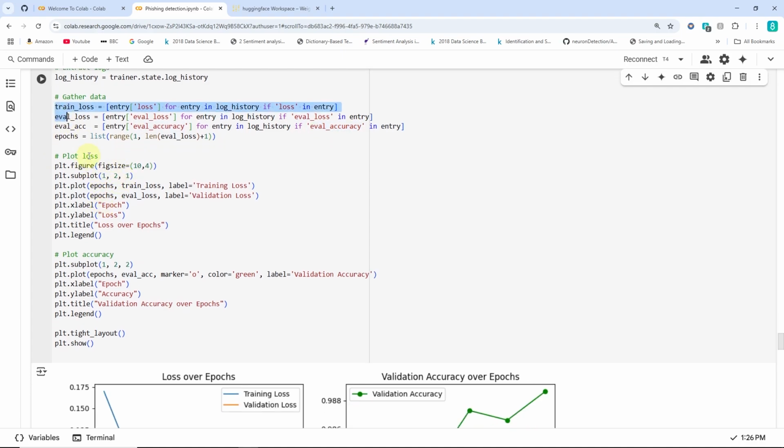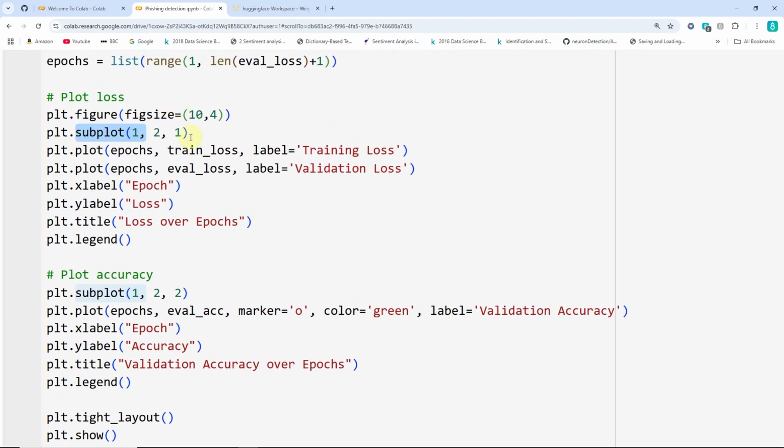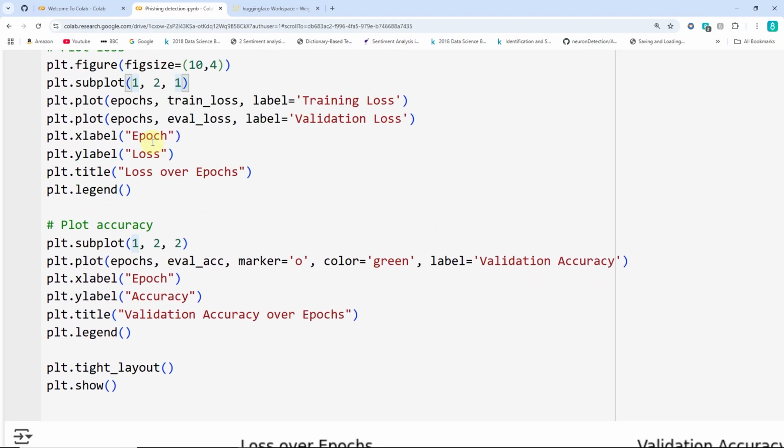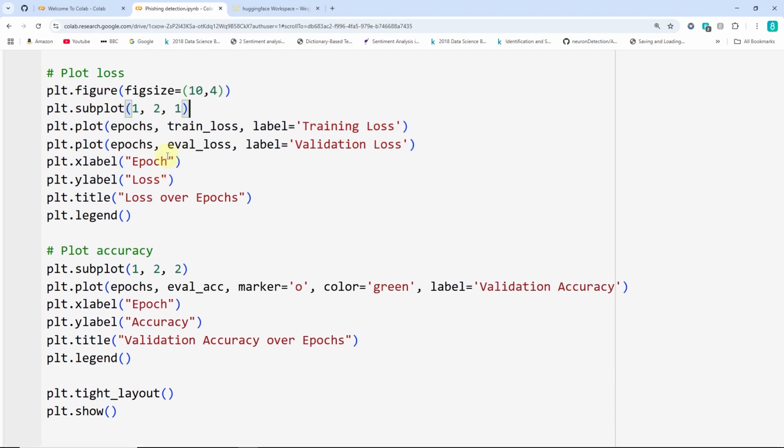Now with graphs, I'm going to plot this one. I'm defining the figure size and the subplot. The meaning of subplot here is that I want only one row but two columns. So this graph is plotted onto number one, and the rest of the things are the same.